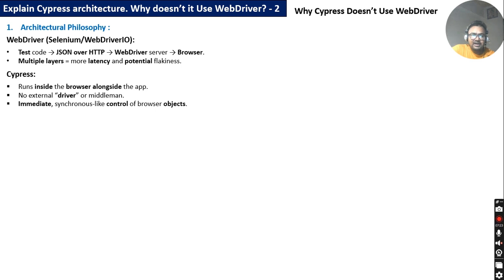Okay, so the architectural philosophy in Selenium, right? What will it be? Test code, JSON over HTTP, then the WebDriver server and the browser. This is the normal flow. You write your test code, then it is JSON via protocol, it interacts with the WebDriver server, and then it goes to the browser. Multiple layers means more latency and potential flakiness, because you have multiple things in the middle.